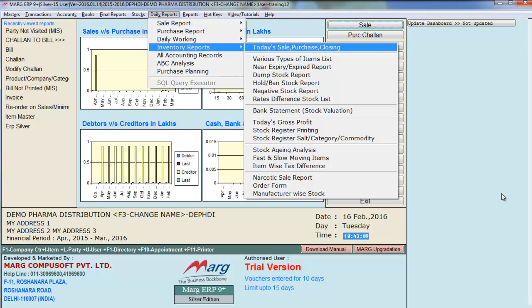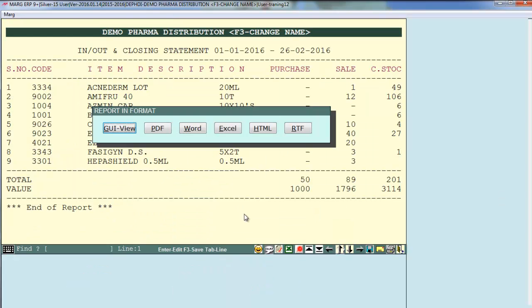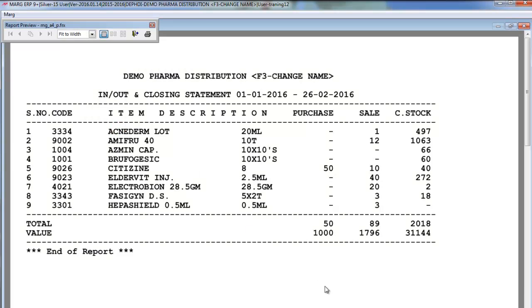Next is inventory reports, where the first option is today's sale, purchase, closing. This report can be viewed at the end of the day to see how much sale is generated, how much purchase is made, and how much is the closing balance. So you'll define the date, press enter on view. So here you see the report shows how much quantity of a particular product you have purchased, how much you have sold, and now how much is the closing stock. So in this way the report shows purchase, sale and closing status.